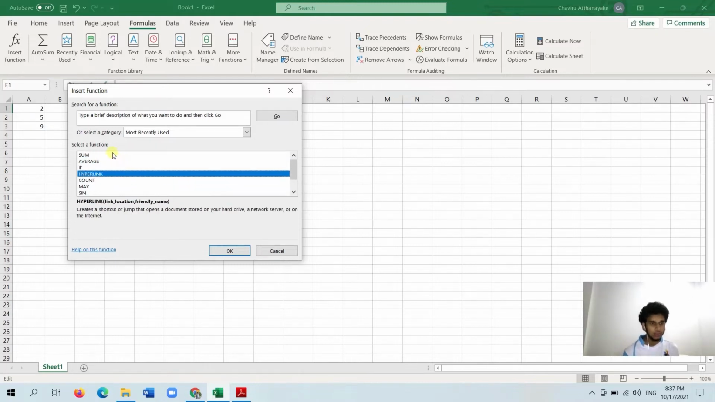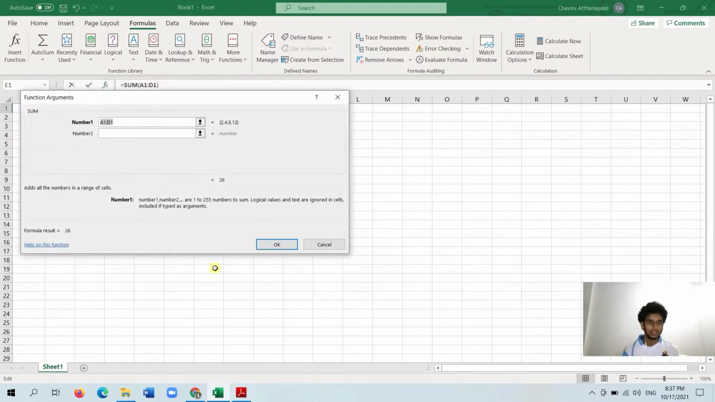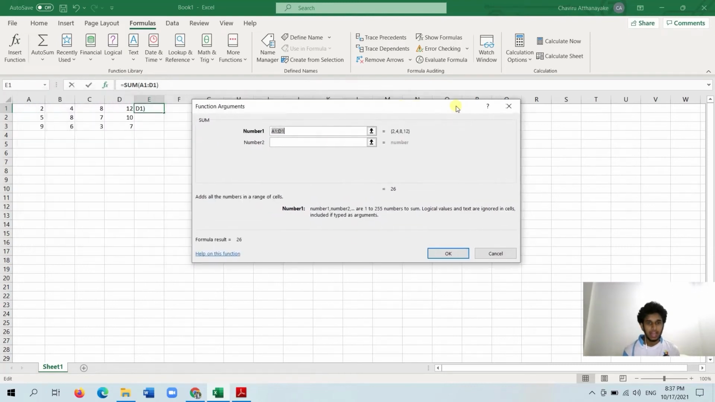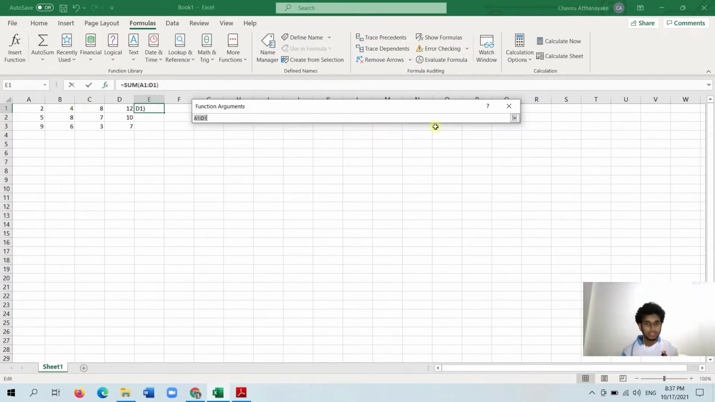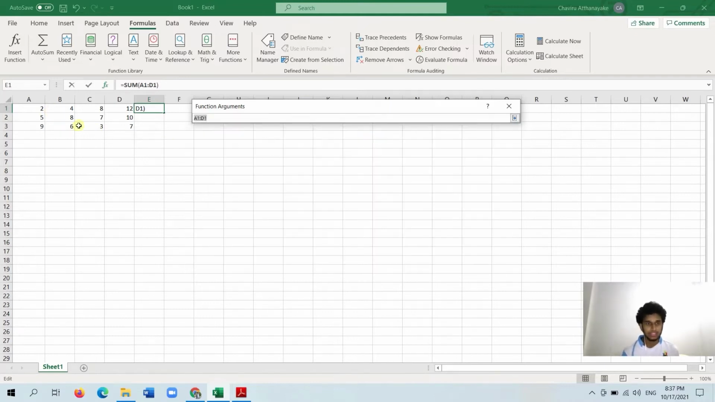I need to get the sum, no? So I'll click on SUM and simply click OK here. And here I need to add the range of the cells I need. If you need to select a range in Excel, click this top arrow, click here and select the cells you need to add like this. I need to get the total of these numbers. Then click this arrow again, and it will come back.